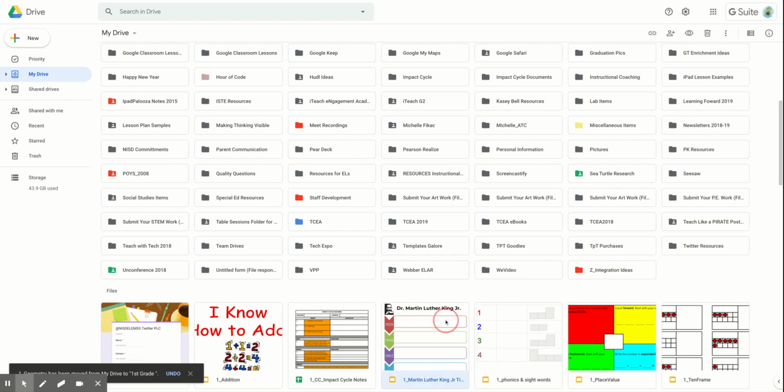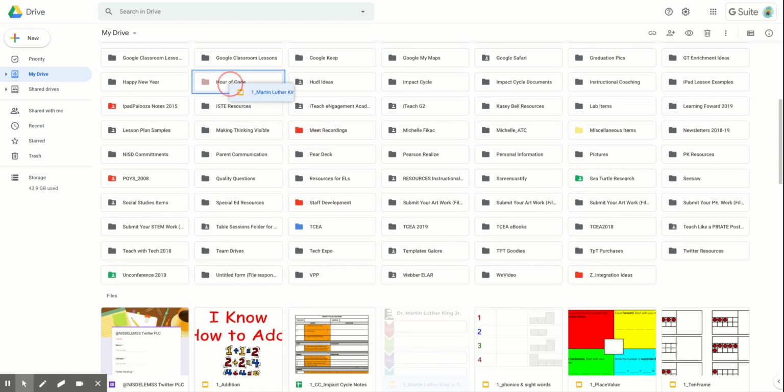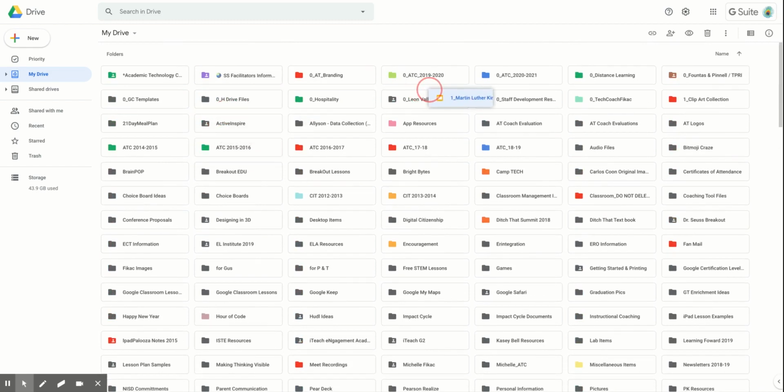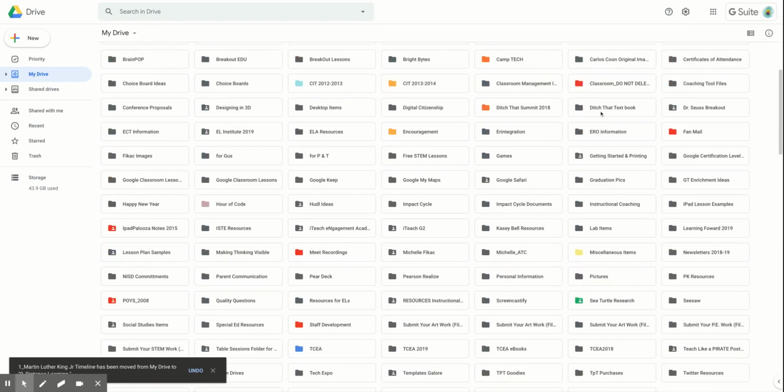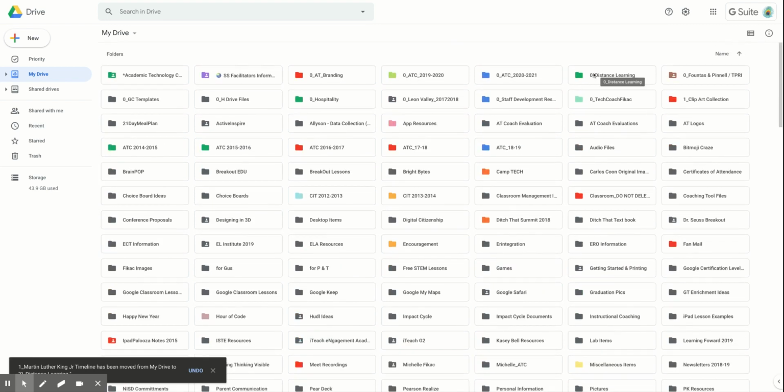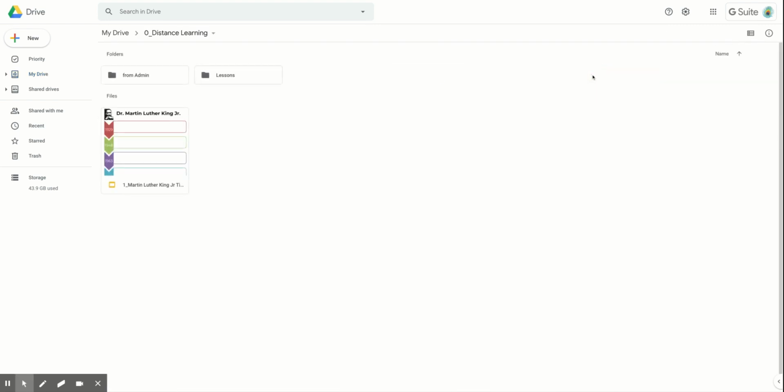Now I could also just click on the file and move it to my distance learning folder. And now it's put in that folder, but I would still need to go in there and organize it and put it in the right place. So just another tip that you can use when organizing your folders and everything in your drive.